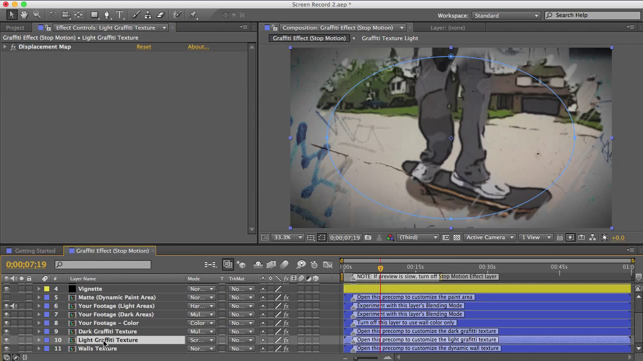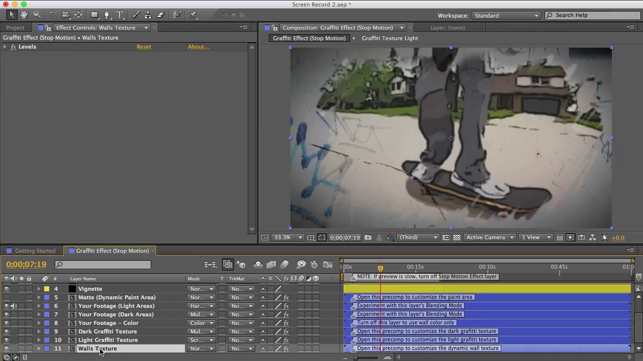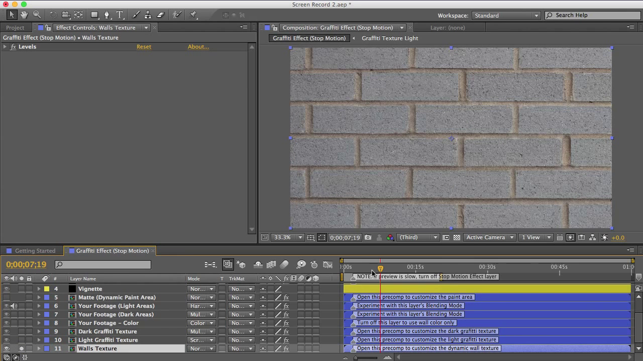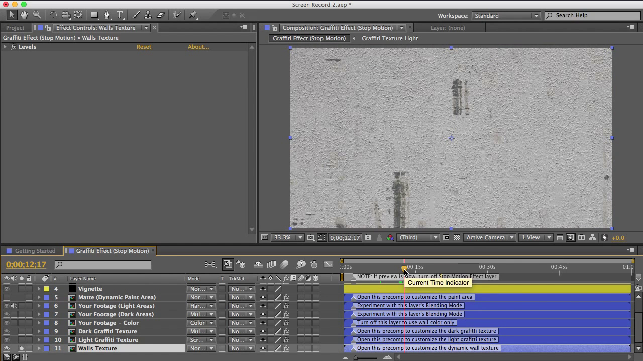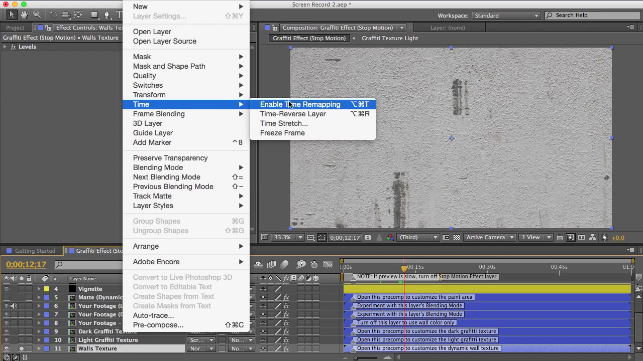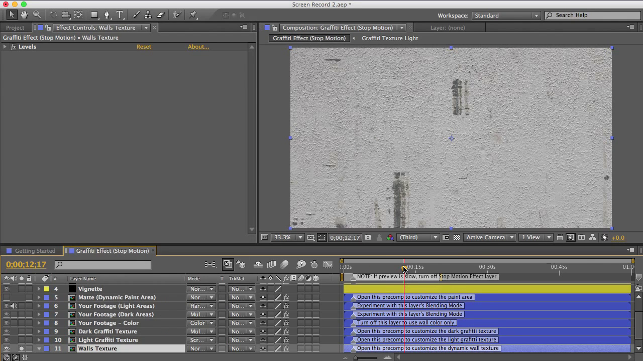And lastly, you've got your dynamic wall texture at the bottom here. And if you decide you don't want a background where the wall changes on every frame and you would rather just have a single wall image, it's an easy edit. I'll isolate this layer, and I recommend that you find the wall image you like by scrubbing through your timeline, and then you can add a freeze frame effect to pause the layer at that frame. And that'll let you keep the function that's programmed into this layer.